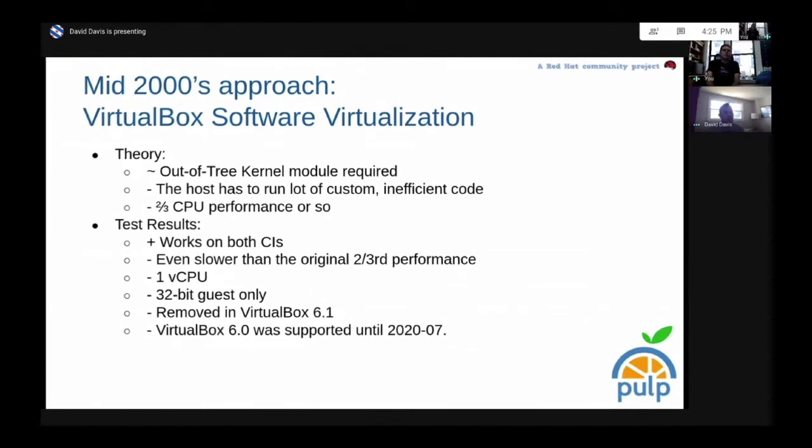On top of this, we discovered that this feature was actually removed in VirtualBox 6.1. The command line argument is there, but the GUI grays it out and throws an error basically saying feature not supported. The last version of VirtualBox to support this was VirtualBox 6.0. However, it is no longer supported.